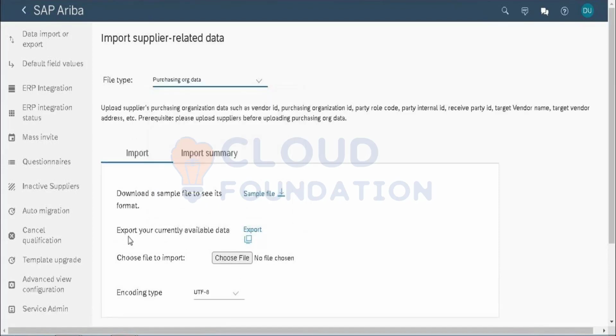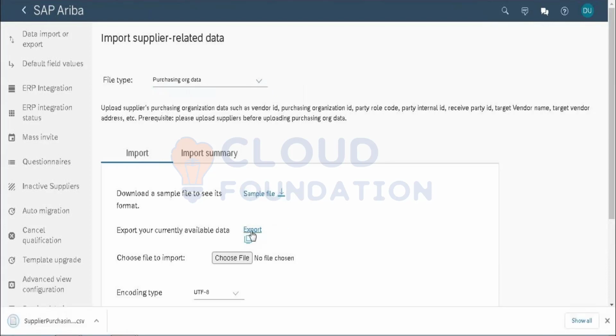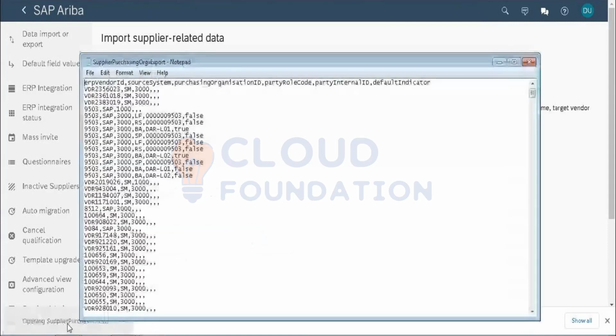export. You see, export your currently available data. As I selected the purchase org data, whatever data is available in the system, we can export it, right? So this point is clear. Okay, just a second. Export, if it is getting open.